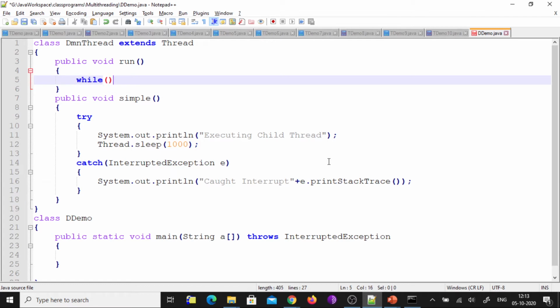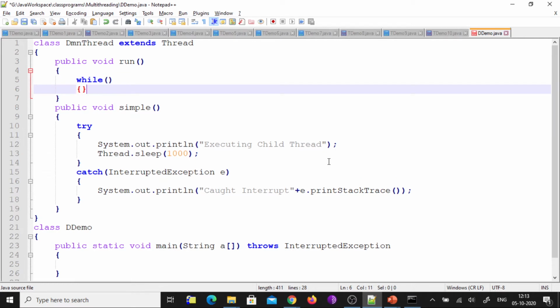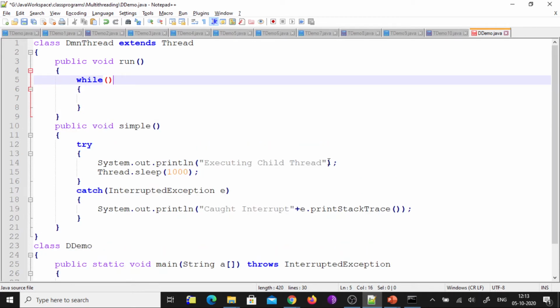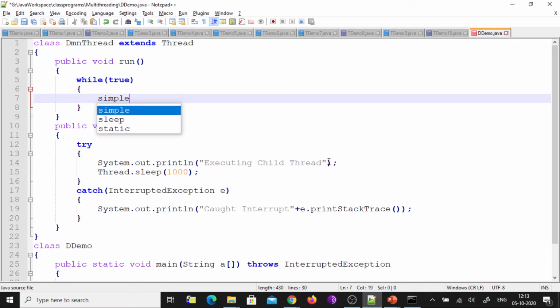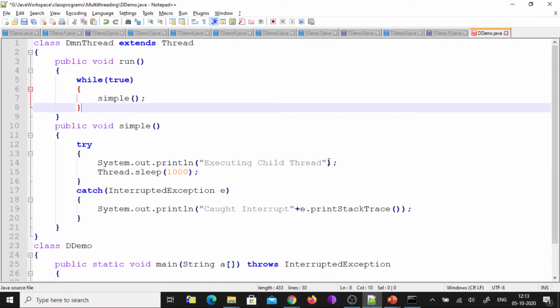So I'll be using a while loop. So let's say this while loop runs unlimited time. So we will pass true value here, and let's call this method here. That's it. So when we execute the run method, it indirectly calls the simple method, which keeps on running for unlimited times with the gap of 1 second.